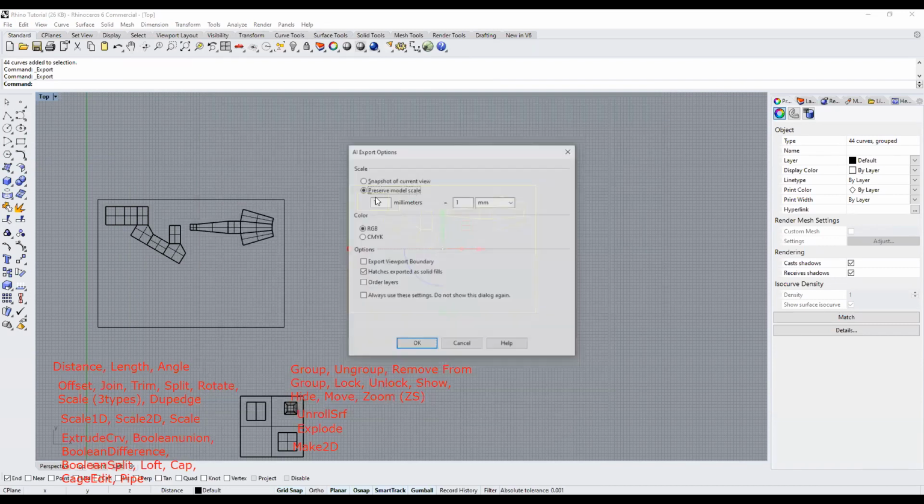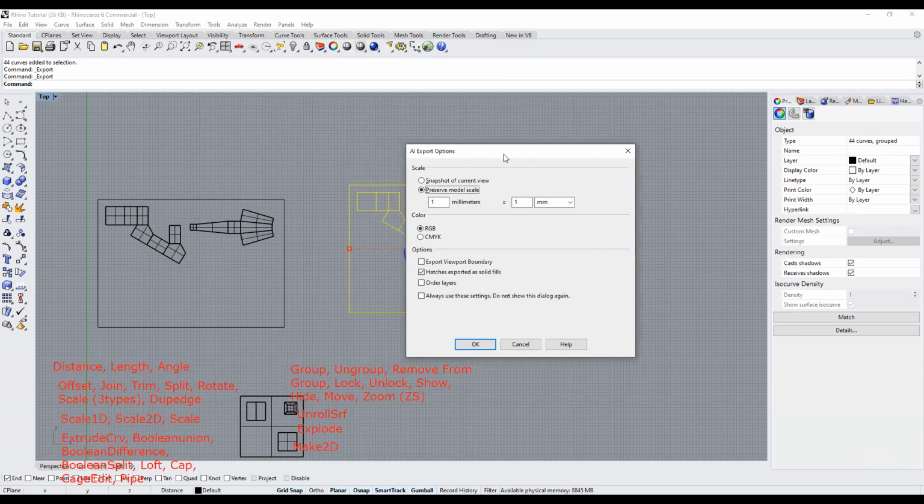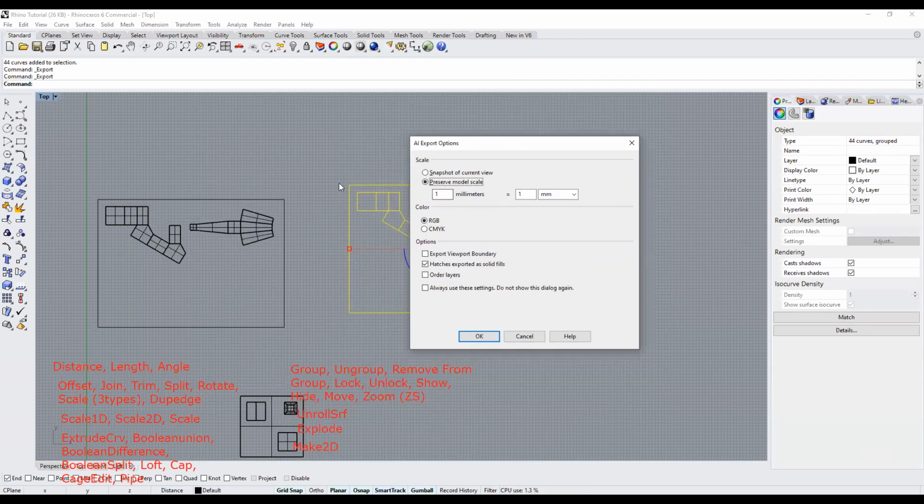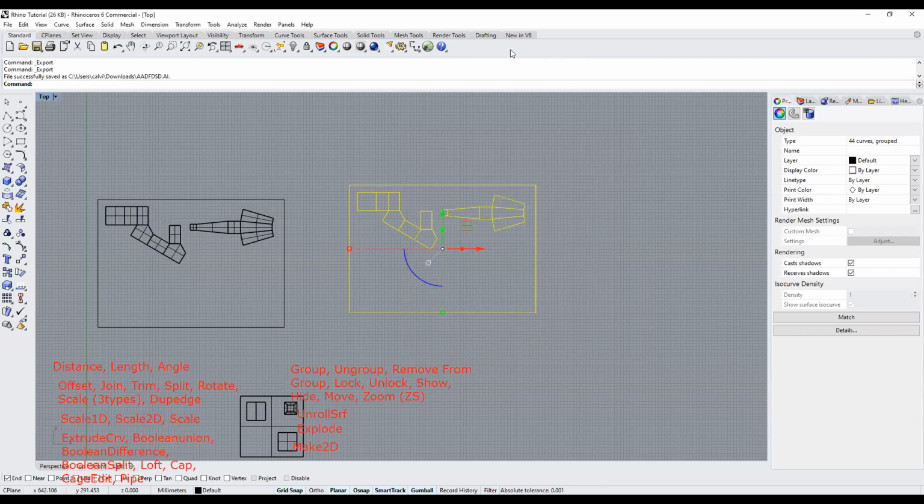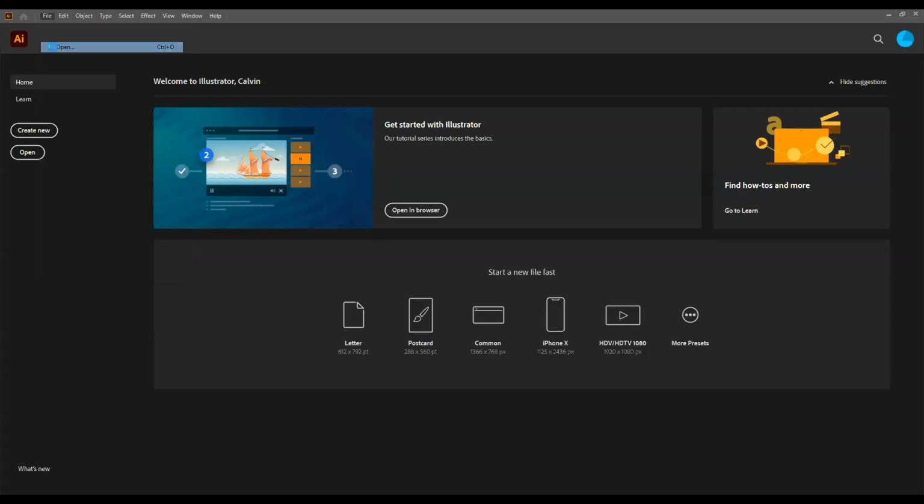Some random name. Preserve model scale, because you've worked your model as a one-to-one model. This is why you're setting it. You make sure your units are correct. It's important, and make sure the scale is 1-to-1. You don't have to adjust this. But if you want to shrink it to 1-to-10, just type 10, or smaller, 0.1. But since this is 1-to-1, I just preserve the model scale 1-to-1 and press OK. I'll go on to Illustrator right now. So go on to File, Open.